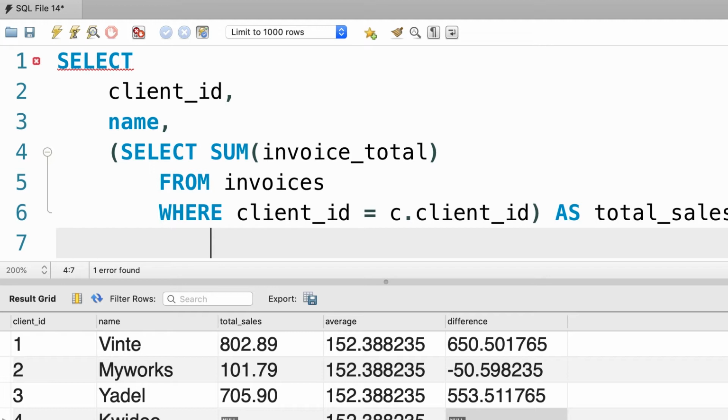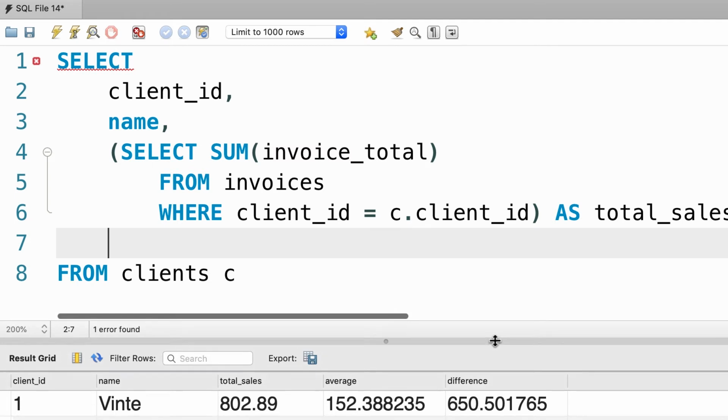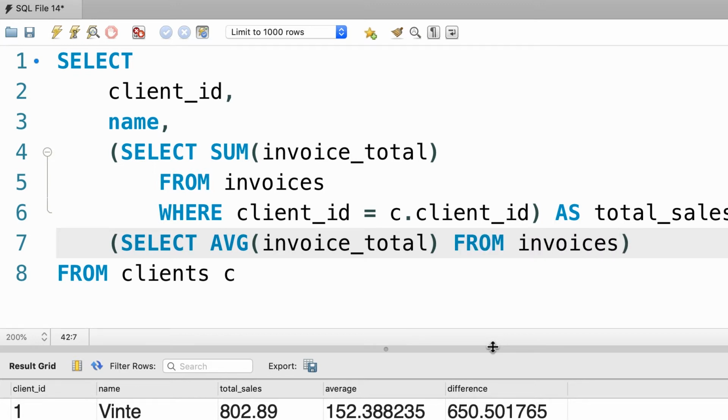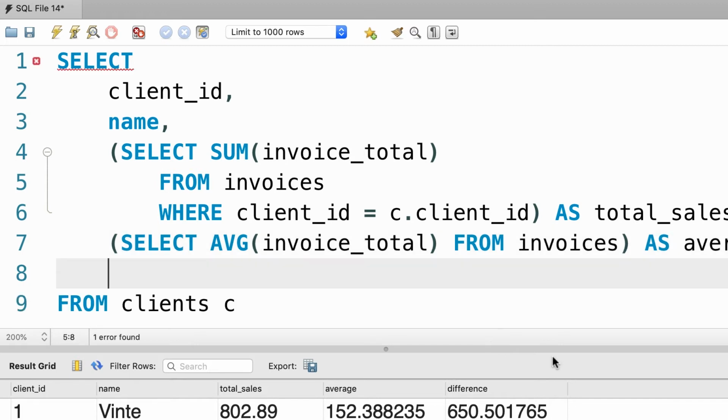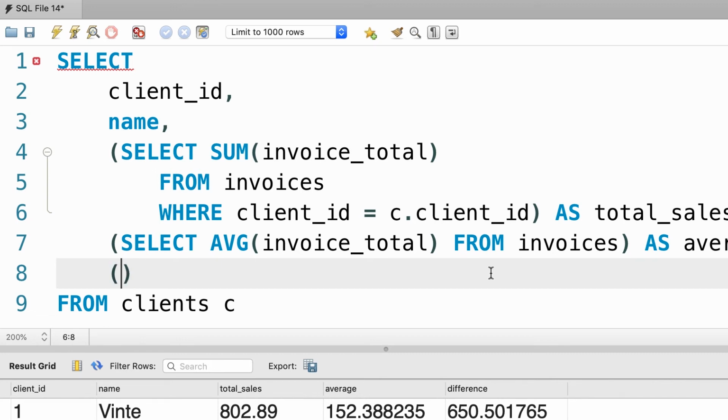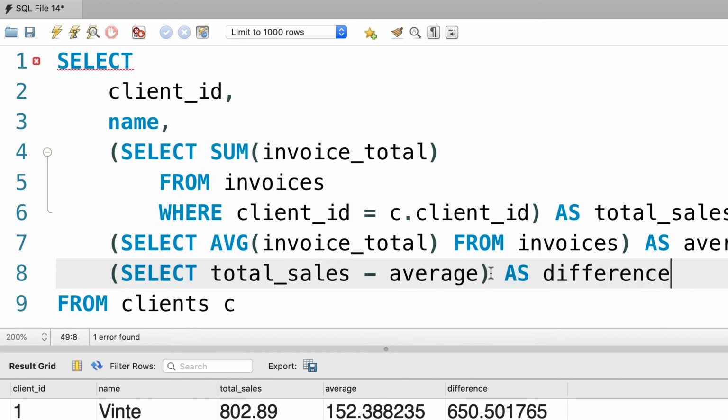Next, we need to calculate the average sales across all invoices. That is pretty easy. So we select average of invoice total from the invoices table and give it an alias like average. And finally, we need to calculate the difference between these two columns. Earlier, I told you that you cannot use these column aliases in your expressions. So here we can write a subquery like this: select total sales minus average. Now let's give it an alias like difference. That's it.